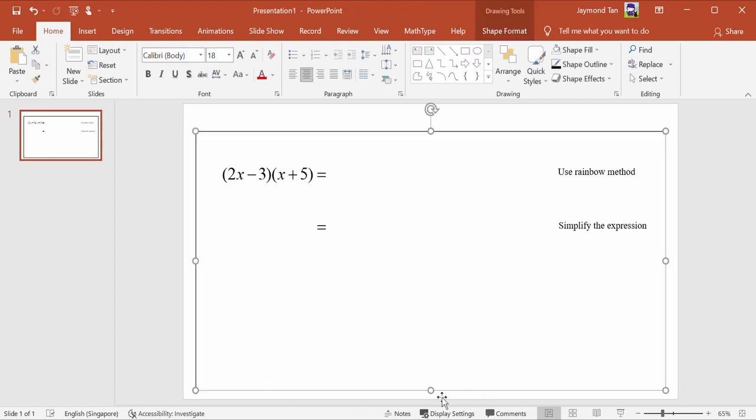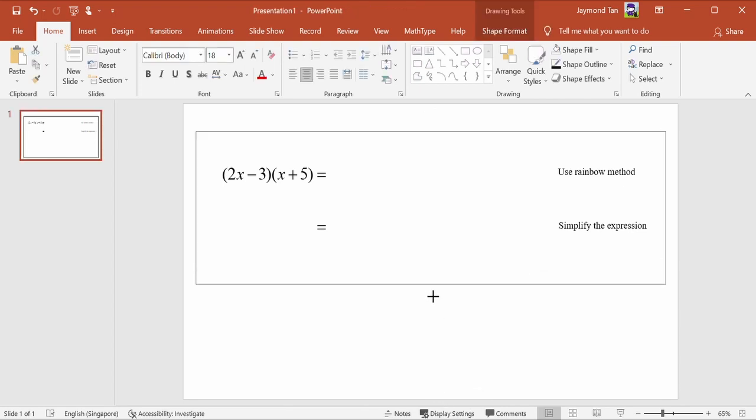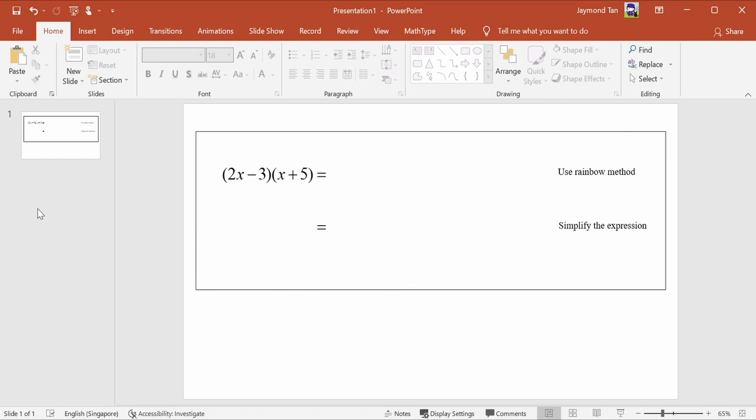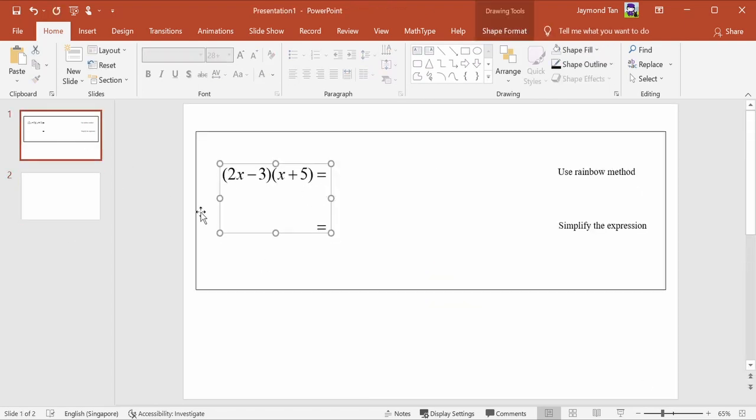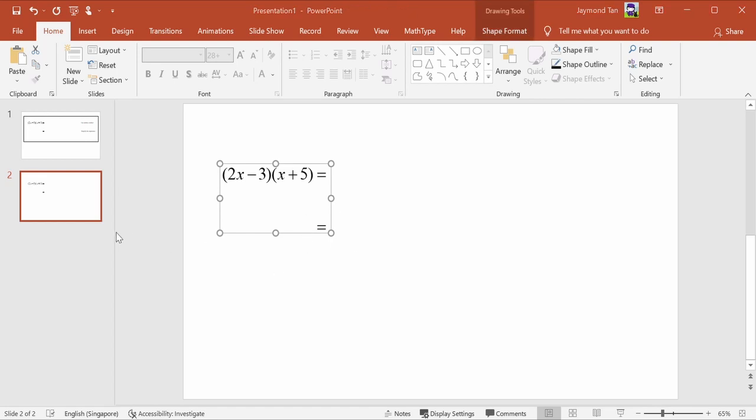Okay, so we don't need the image to be so big, so we can reduce the size. Our next step is to create the options. So what happens when we create options? Let me just use this.